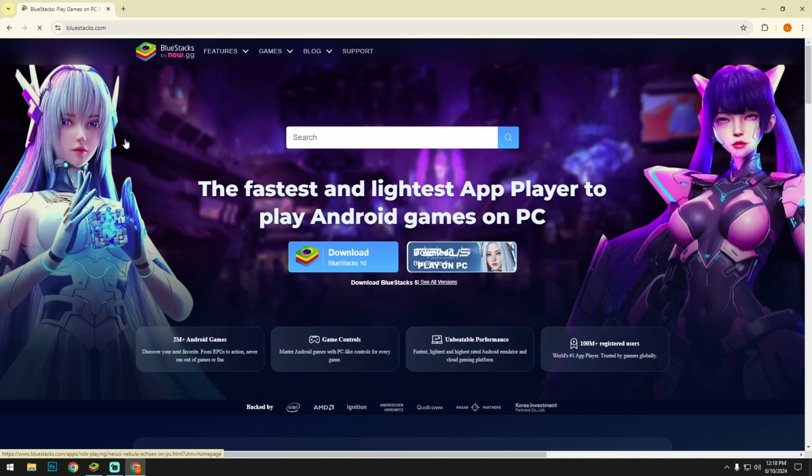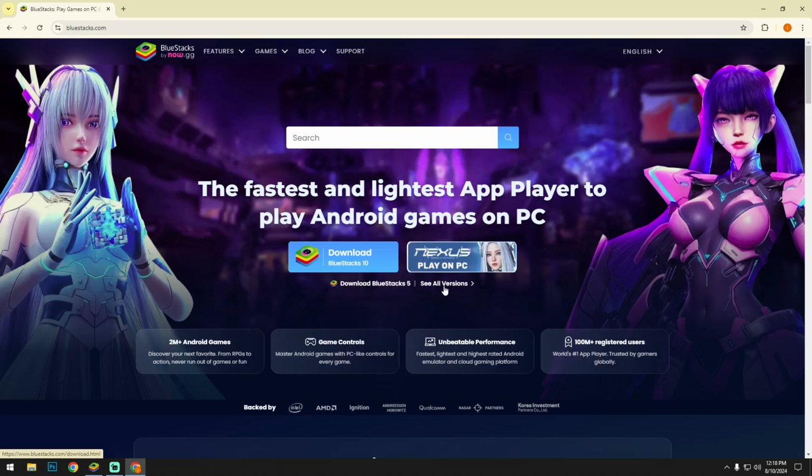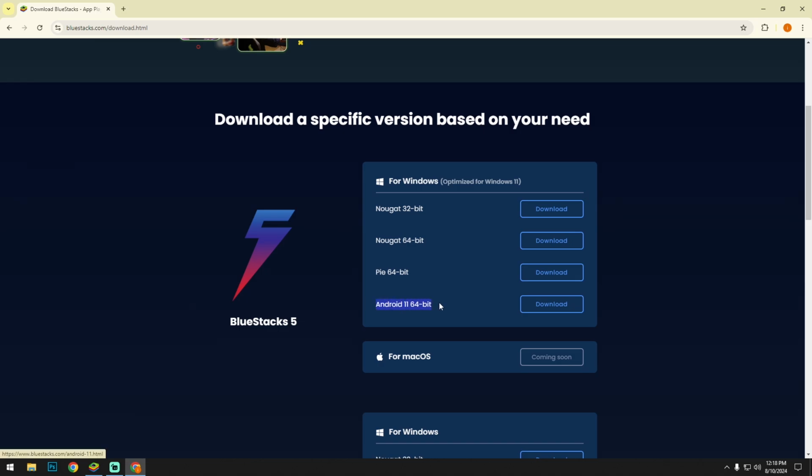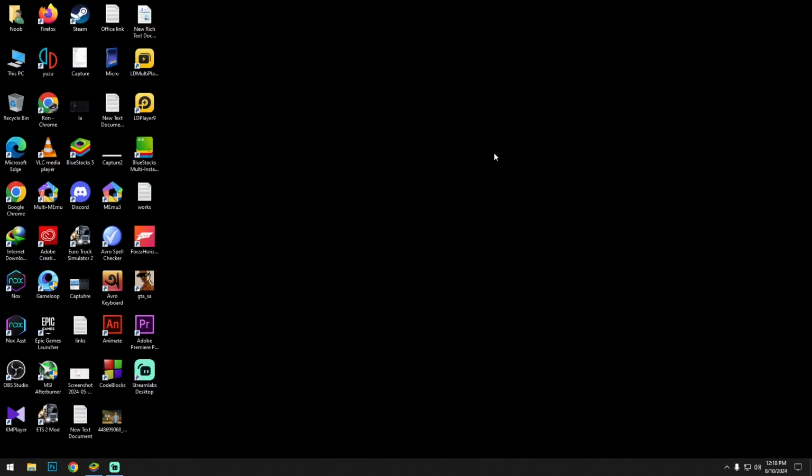Open the first link and go to see all versions. Scroll down and download the Android 11 64-bit. Download this and install it. After you install, you'll see this icon. Double click on it and open it.